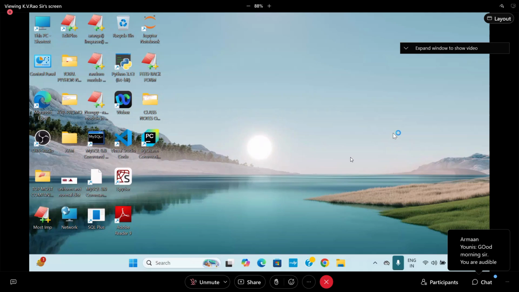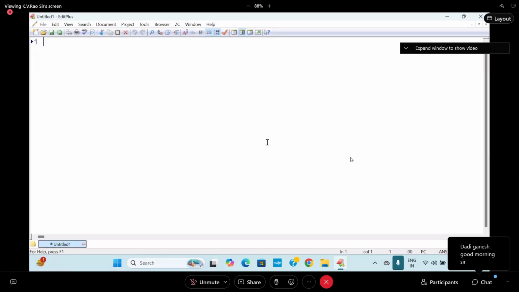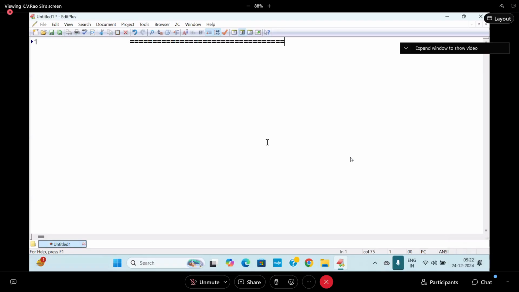Right. So now I want to go for another topic which is most important and easy, that is dealing with date and time, working with the date and time. So how are we going to get the date and time?